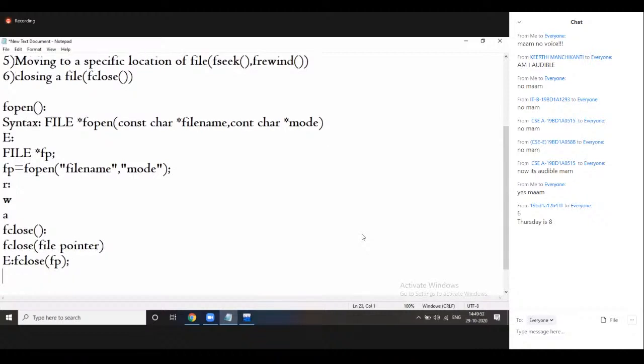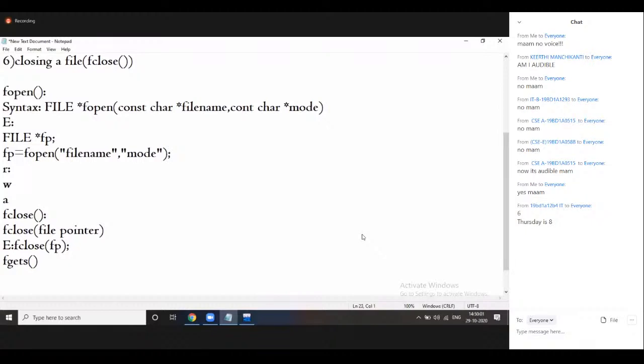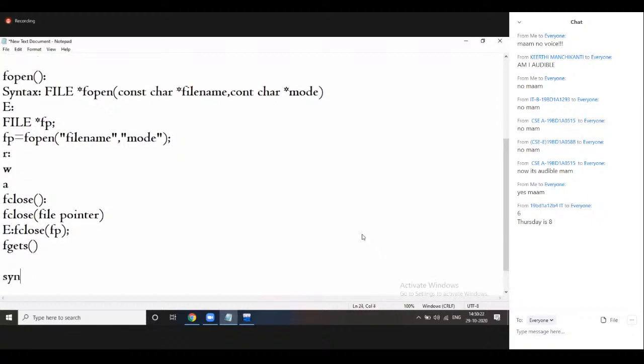Now we have the next one, fgets. As I mentioned, fgets is used to read line by line. Okay, we use fgets in order to read line by line. It is acting as a read function. It reads the contents of your file line by line. Remember this. It will take the basic syntax like this. How do you declare it? fgets, we have to write char star.